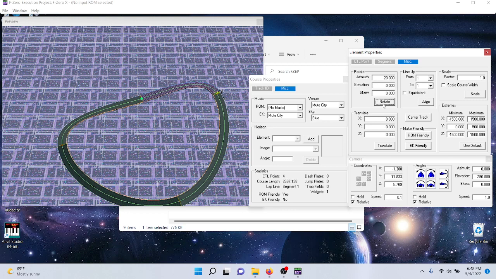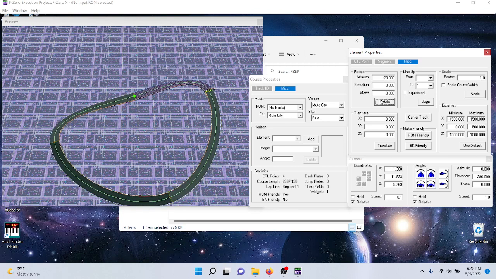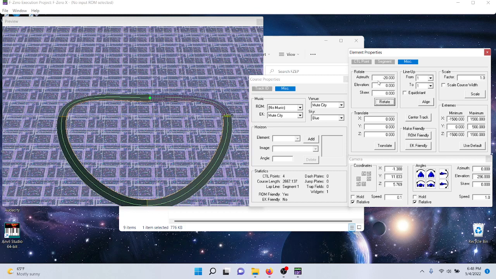Let's say you design a full course, but you want to rotate the entire course. That's exactly what that allows you to do. So I'm rotating it by 20 units. And if I want to go in reverse, I will always put in a minus sign before the number. So now I'm rotating it in the opposite direction. Very straightforward. This program, once you get used to it, is pretty intuitive, actually. It has a pretty good user interface.